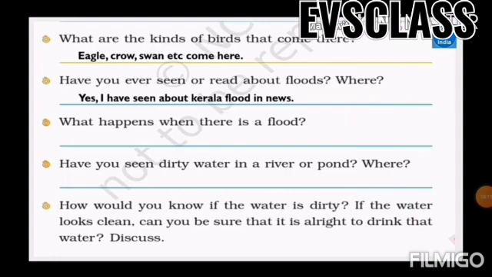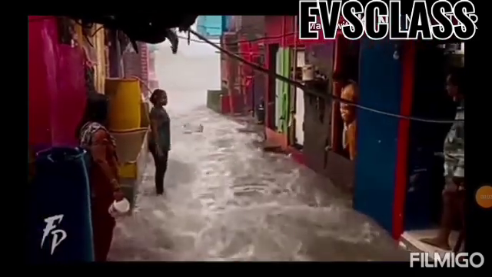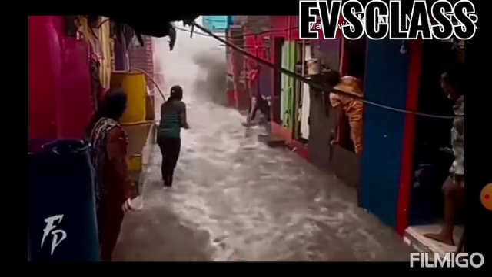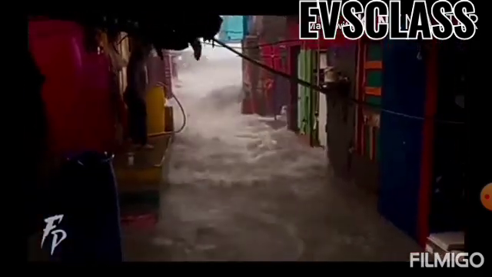Students, now see one video of a flood in Mumbai. It submerged many lands. There are houses also. And it's very difficult. Watch the video, students.